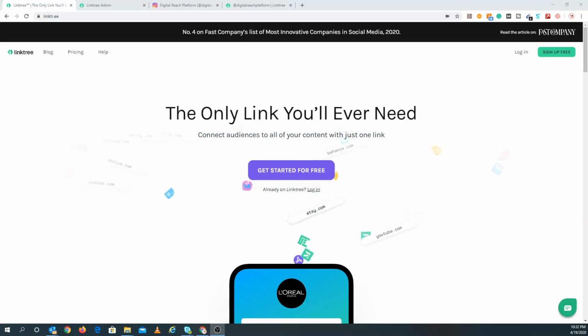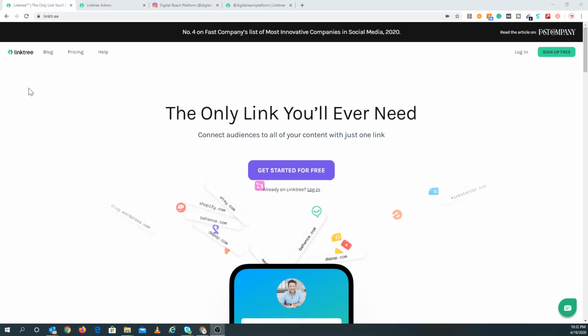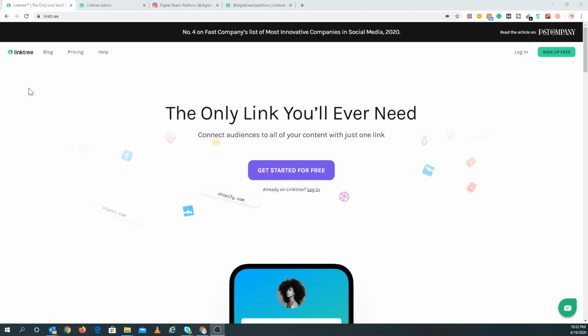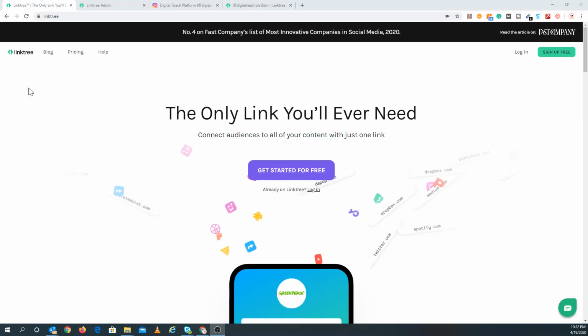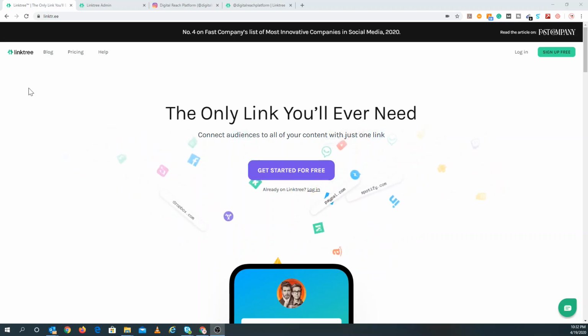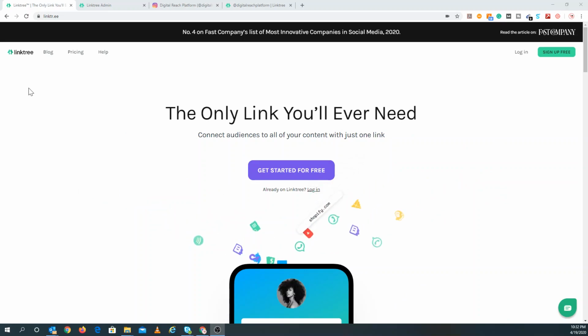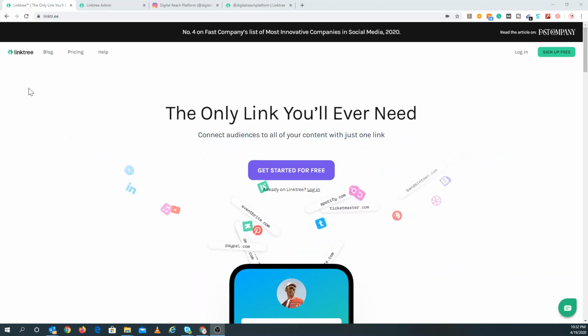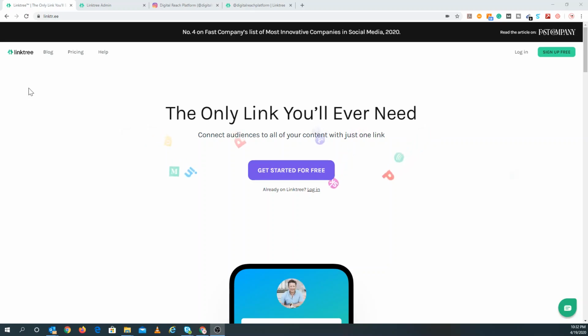So what is LinkTree? It's almost like a hub to store all of your links. You can use this for Instagram, so you say link in bio, and then you'll have a separate page with one link to your website, one link to a blog post, one link to a call to action, one link to the contact us page. You can do all that via LinkTree.